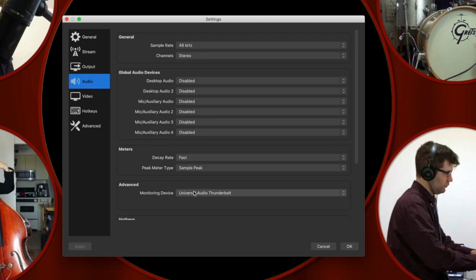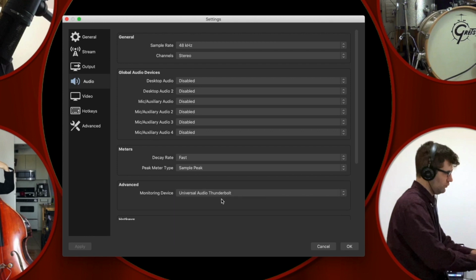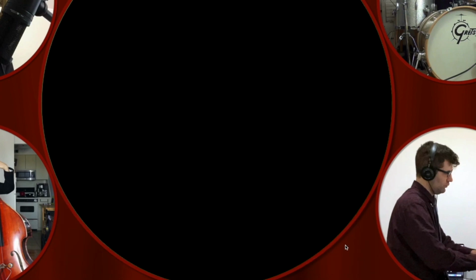If you're not hearing audio, you might have to go to your settings and audio tab to select which speakers you want the monitor signal to come out of. I have mine, as you can see, set to my interface.